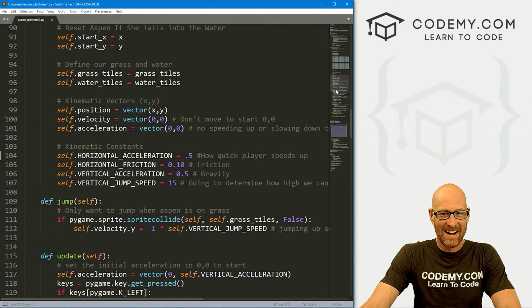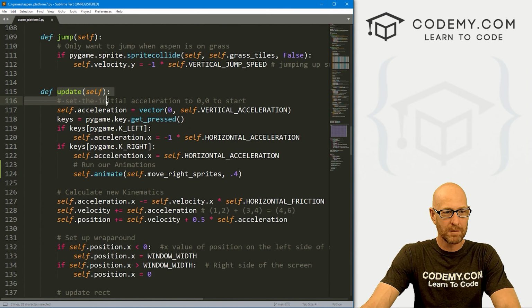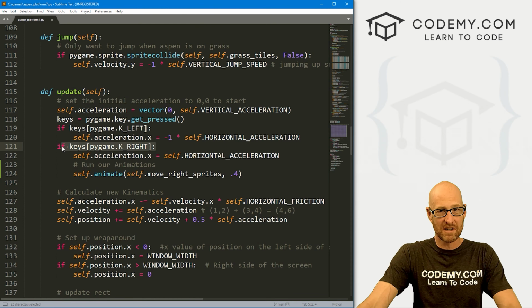So, okay. Let's come down here. Now, how do we use this? Well, we've got in our update function something if we hit the left arrow key, and if we hit the right arrow key. We don't have anything for just idle. Well, what is idle? Idle is not either of these. So we can test against this.